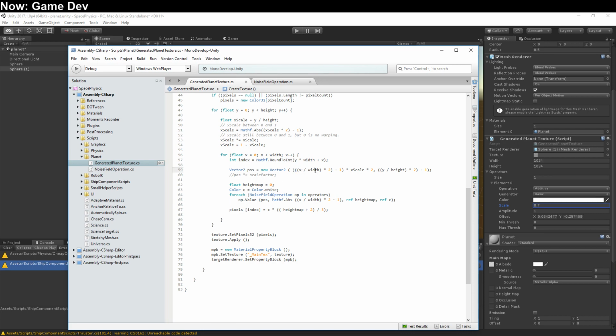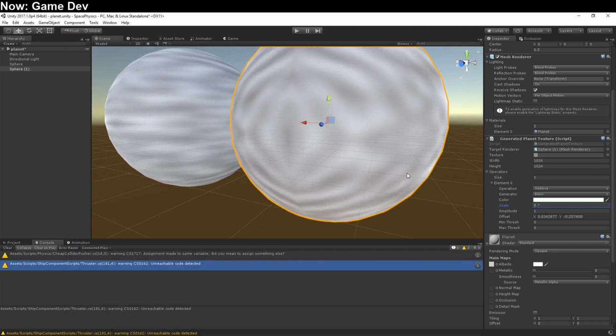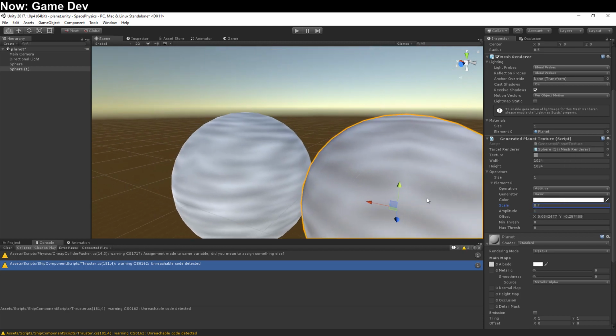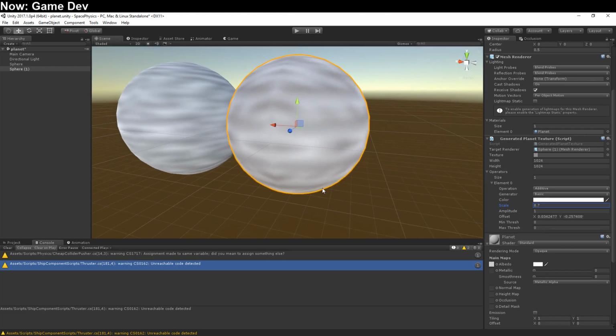X divided by width, which is going to be 0 to 1, times 2, 0 to 2, minus 1, negative 1 to 1, times x scale, times 2. Well, if we remove the times 2, is that really going to fix it? This doesn't make any sense. Why would it be mirroring on the x and y axes? No, it's still mirroring on all the axes. Has it always been doing that and I've just now only noticed?